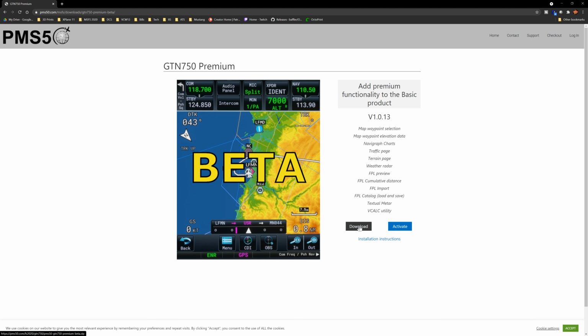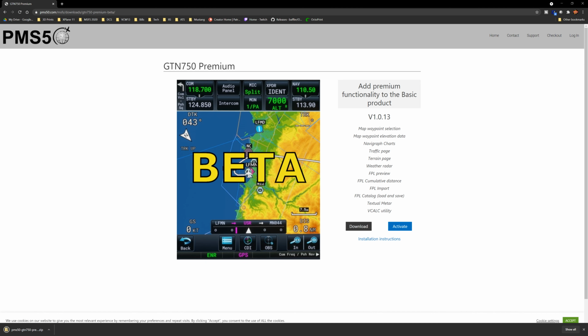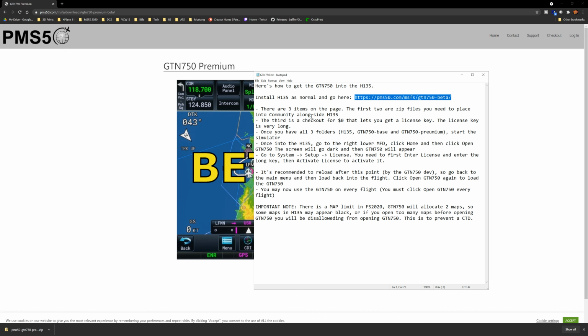All right, so let's go with download. We want to download this one first. All right, so there's the premium. Now I'm going to go back to the text. There are 3 items on this page. The first 2 are zip files you need to place in the community folder alongside the H-135. Okay, that's easy. The third is a checkout for $0 so that you get a license key. The license key is very long. Once you have all 3 folders, start the simulator. Okay, so let's take a look.